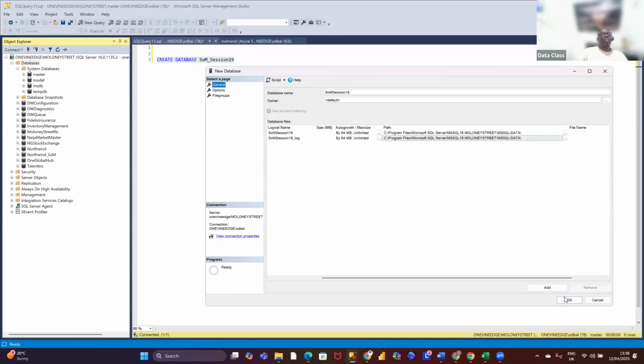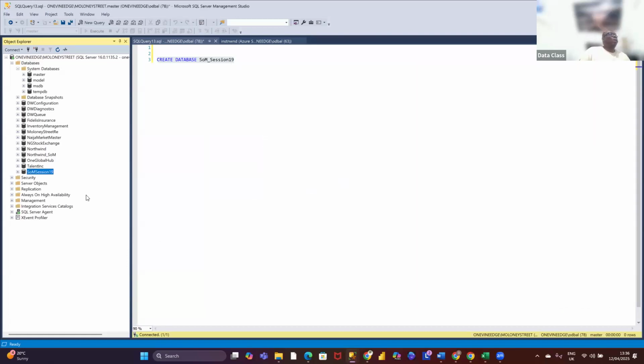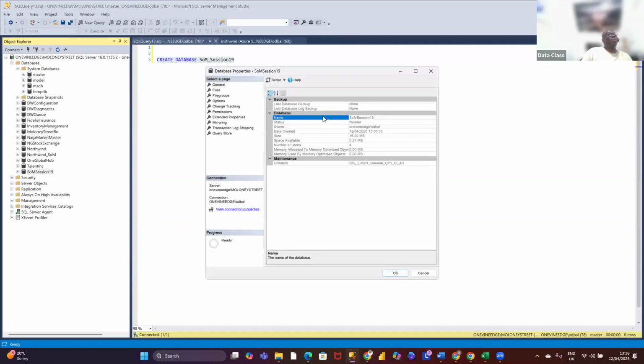So what I'll just do next is click on OK. And you see straight away it has created a database for me, just in a twinkle of an eye. Now I want to see the properties. I can now go back and look at properties, and I can see what I have in here.